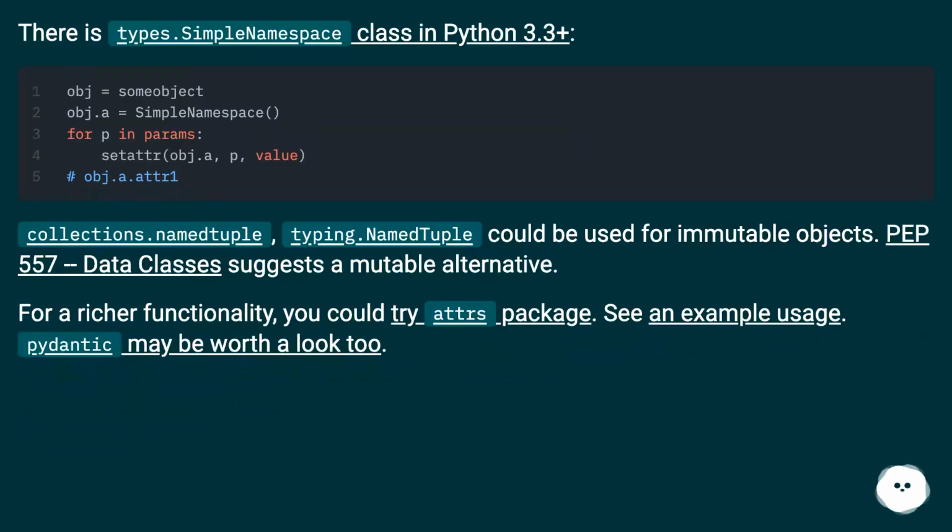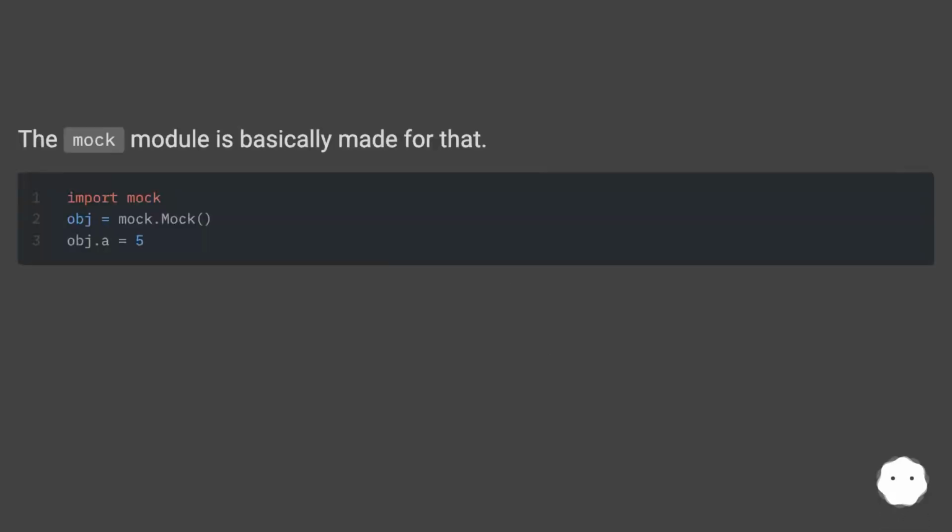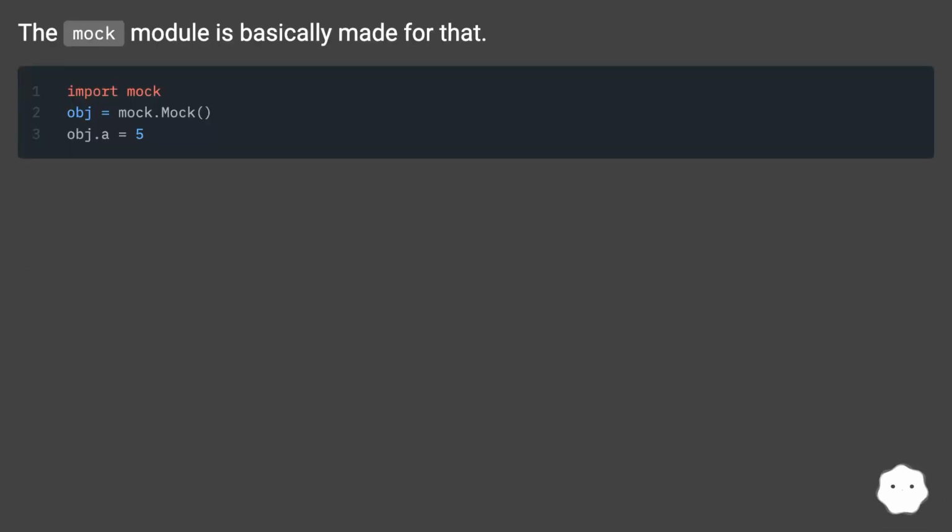There is types.SimpleNamespace class in Python 3.3+. collections.namedtuple and typing.NamedTuple could be used for immutable objects. PEP 557 data classes suggests a mutable alternative. For richer functionality, you could try the attrs package. See an example usage. Pydantic may be worth a look too. The mock module is basically made for that.